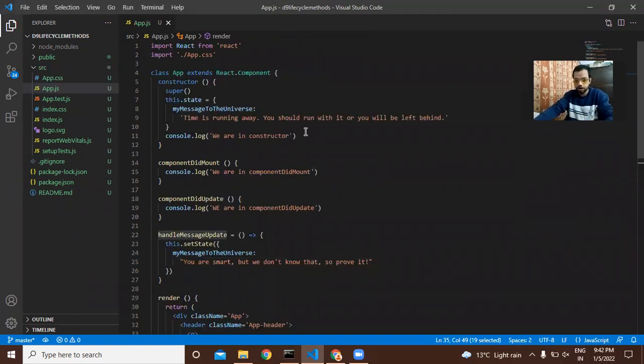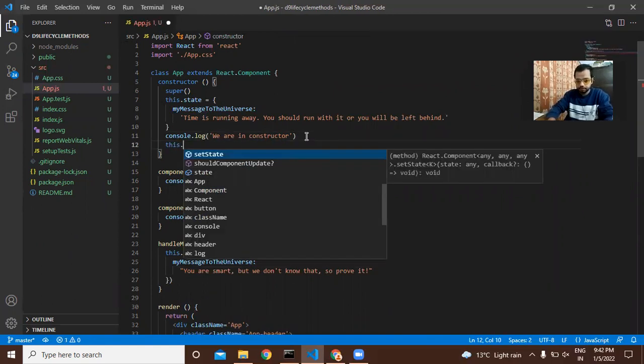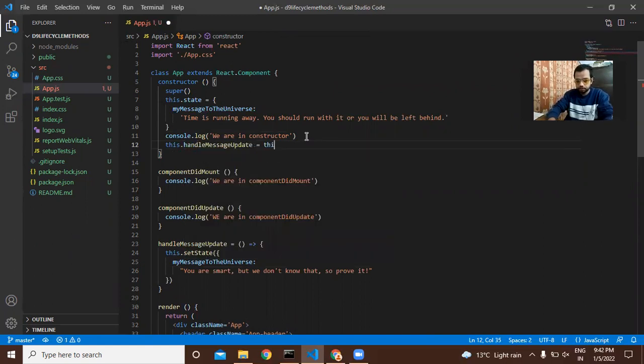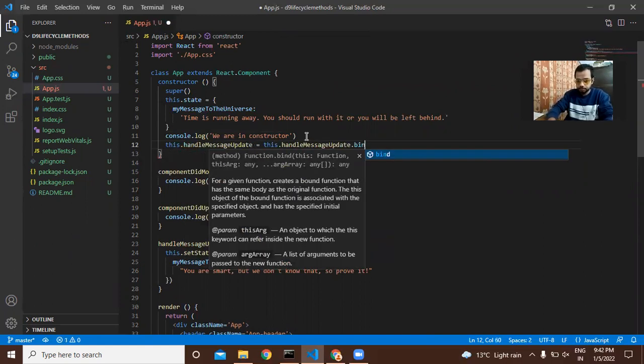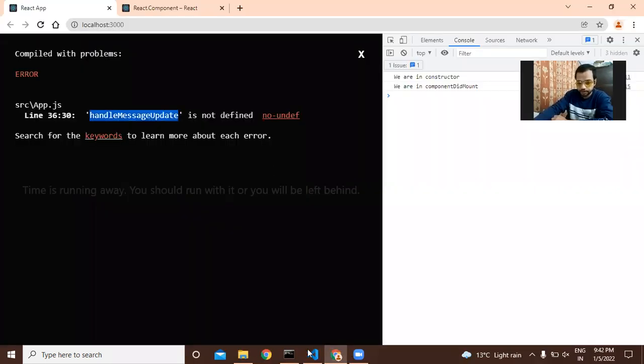If you have ever done class components, this is probably one of the most irritating parts. You have to bind these components. So handle is equal to this.handleMessage.bind(this), right? It goes like this, otherwise it wouldn't work. Handle message update is not defined. Oh, it is defined over here.